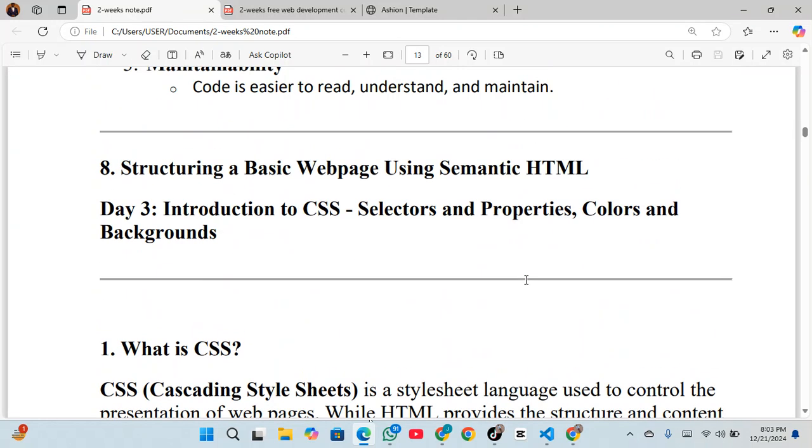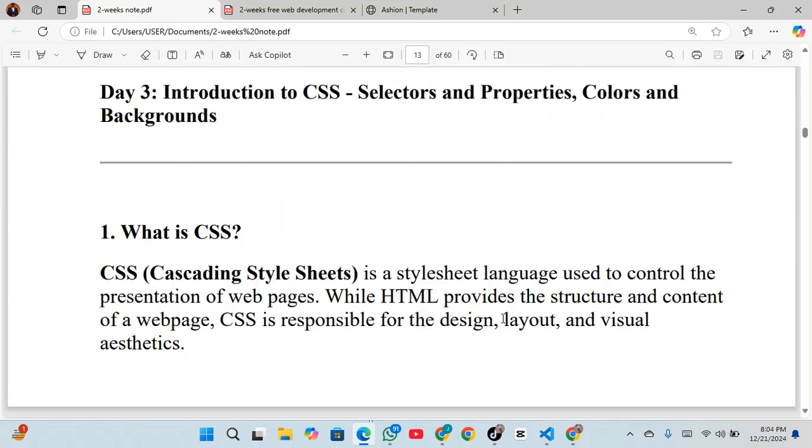So let's look at CSS. So what is CSS? CSS simply means cascading style sheet. It is a style sheet language used to control the presentation of web pages. While HTML provides the structure and the content of a web page, CSS is responsible for the design, the layout, and the visual aesthetics.